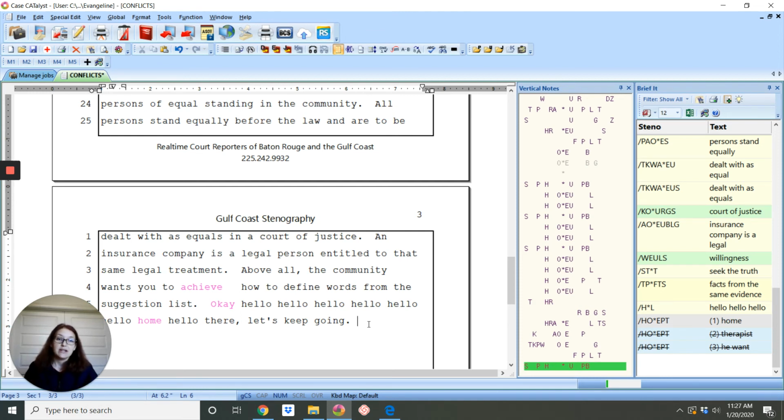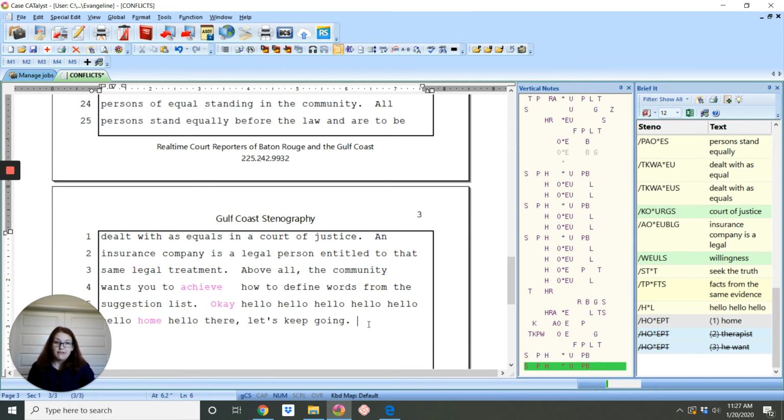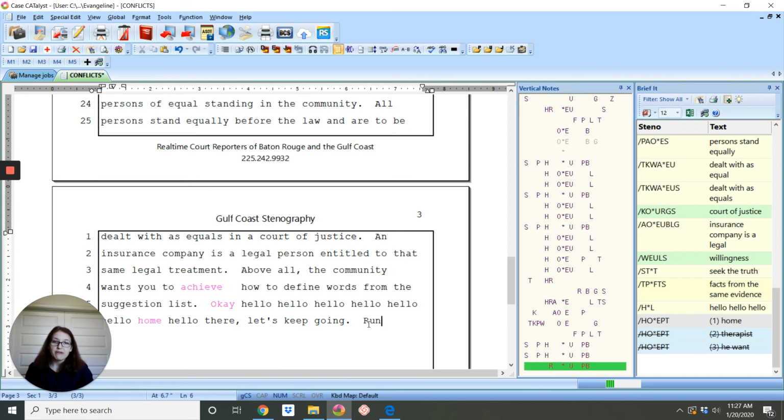So I did SMUN for defining. If you wanted to just replace it, you could do like run or whatever you want to do. Whatever stroke makes sense to you in order to replace or define, but that's it.